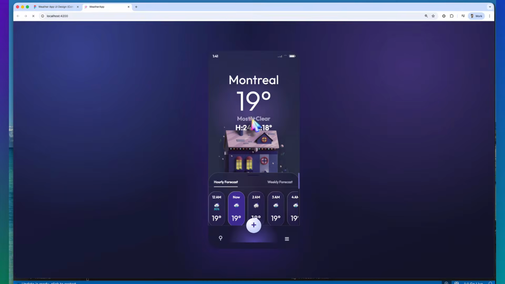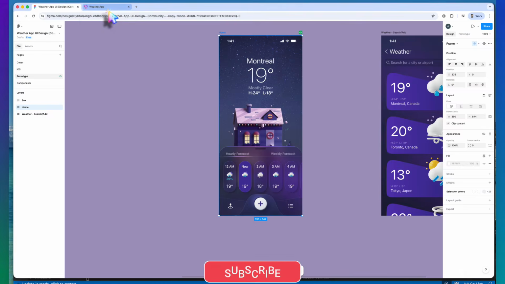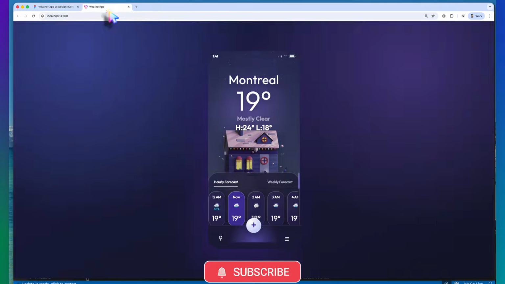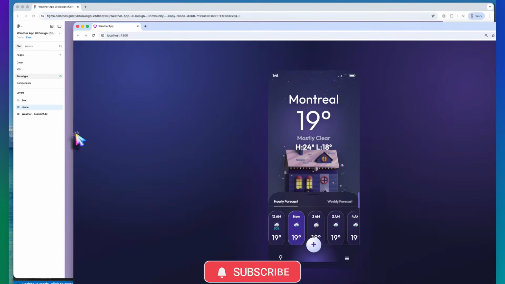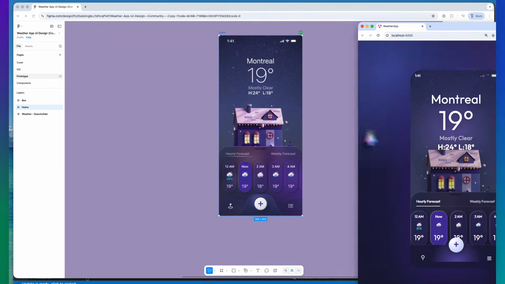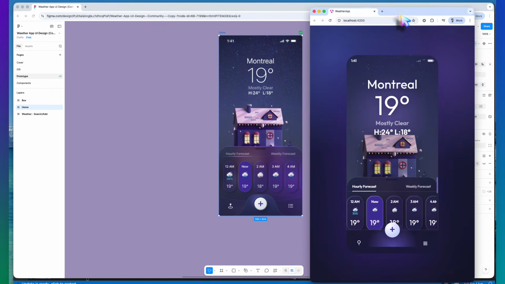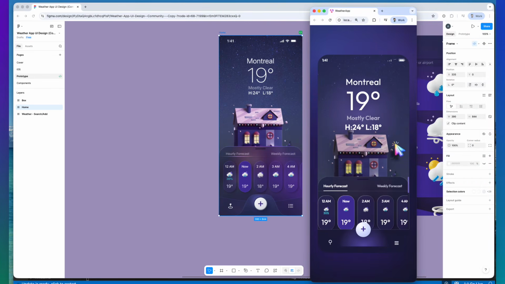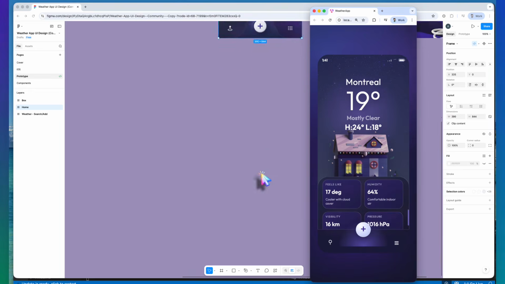If we compare the Figma design with the generated application, we can see that the screen layout, components, images, and alignment match closely with the original design. There may be a slight difference in fonts depending on what is selected or available, but overall the structure and the UI elements are accurately captured from the Figma design.